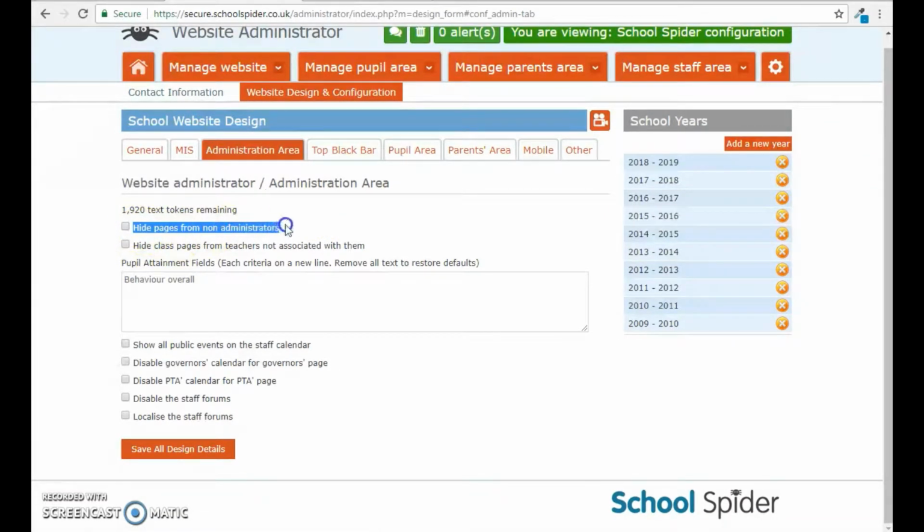So you can hide pages from non-administrators, so that means they won't be able to edit any of your pages on your website unless you have given them specific access, and you can also hide class pages from teachers not associated to them. So on your class pages at the bottom where you associate a teacher to that page, if the teacher isn't associated there, they will not be able to see that particular page.